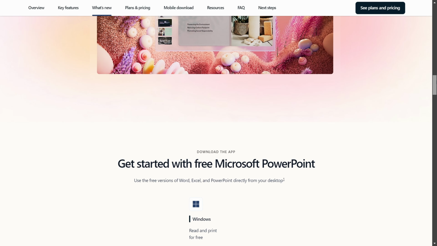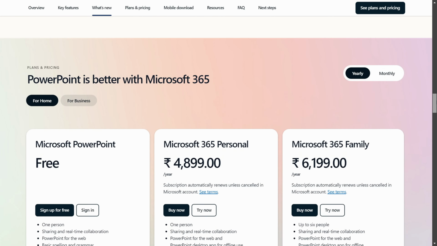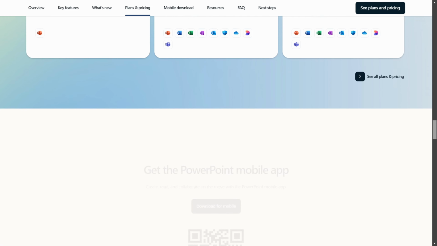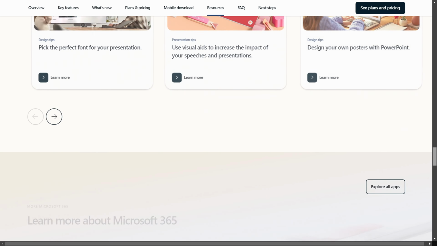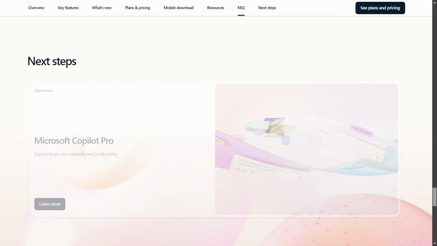PowerPoint is an amazing software by Microsoft to help you create slides and presentations for your business, professions, your game, your stuff, your different working environments, for your job. There's a lot of things.